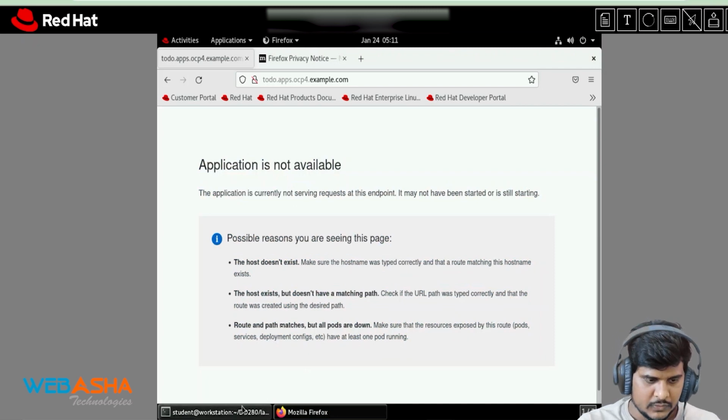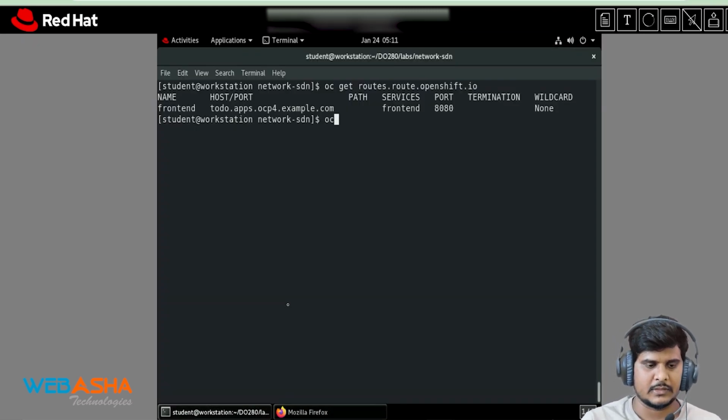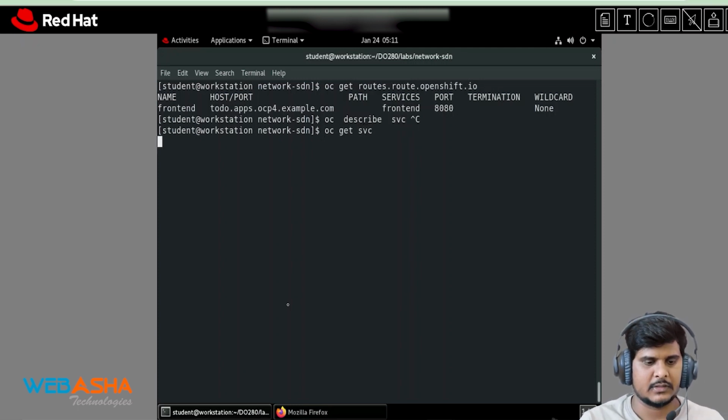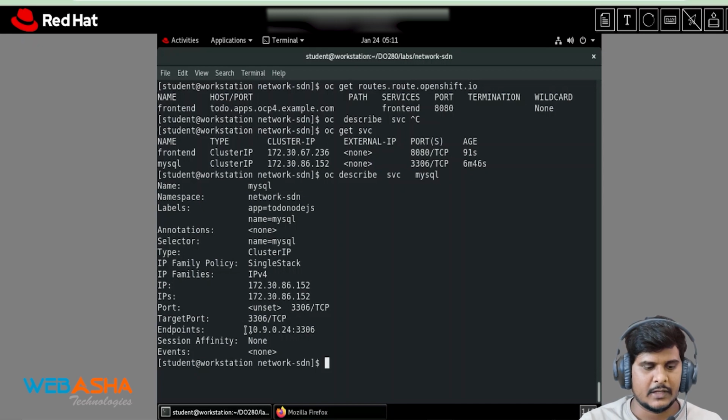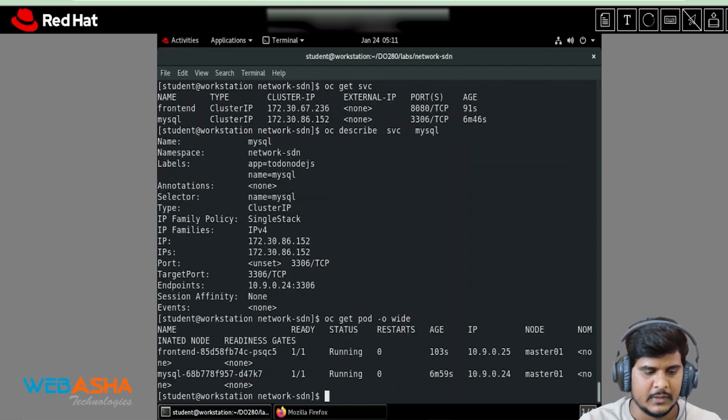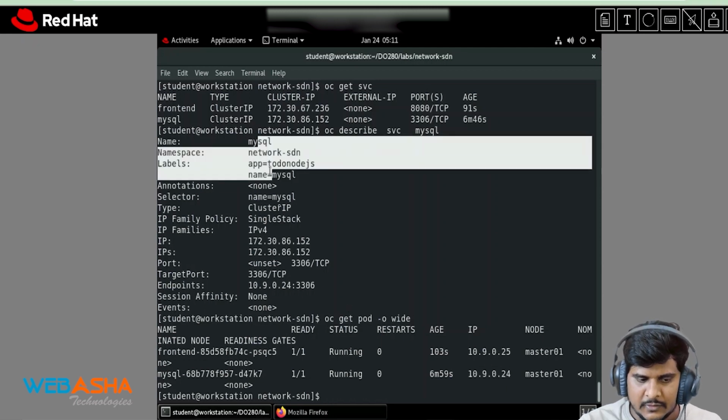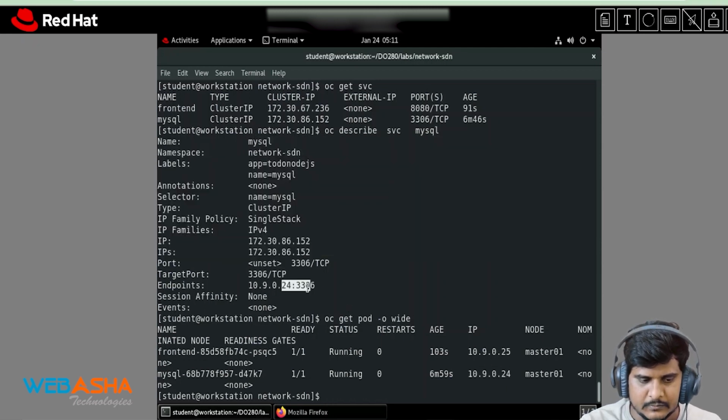Why? Let me show you guys. oc describe service, we have two services actually, right? oc get service. Once we describe, oc describe service and then the service name, MySQL. See, what we have is an endpoint. It means we have a pod as well, pod hyphen wide. So this is my pod, which has about 9.24. So this back end is successfully running. It has an endpoint IP, right?